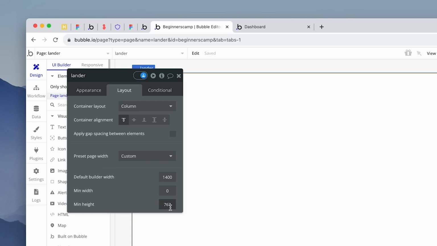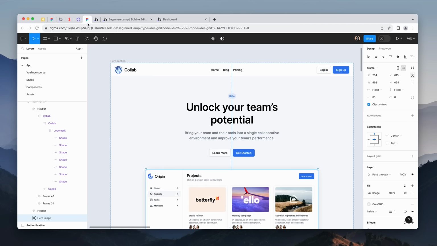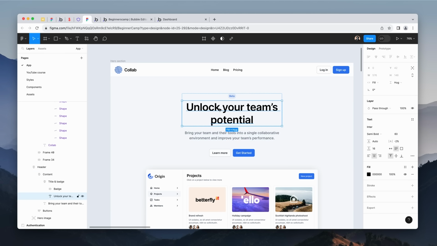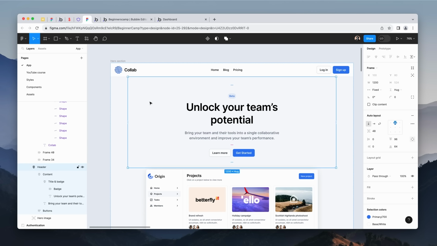And the height we'll decide a bit later. Okay. So we need some text here. All right. So this is unlock your team's potential. And we're going to look at these various containers. So there's a container containing all of this stuff, and then there's another container here.